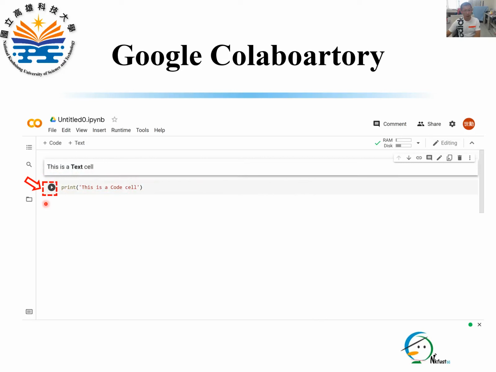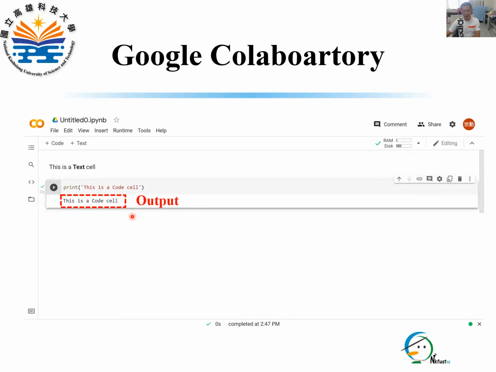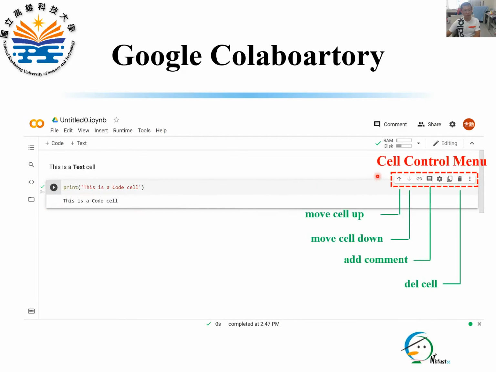By pressing the icon at the front end of the code cell, we can run the Python code in that cell, and its output will appear below. For manipulating the cells, you can use the items in the cell control menu, such as move cell up, move cell down, add a comment, or delete a cell.